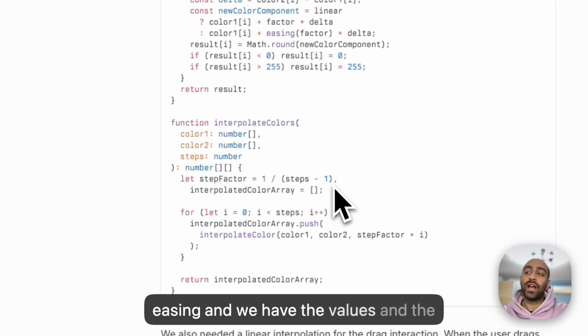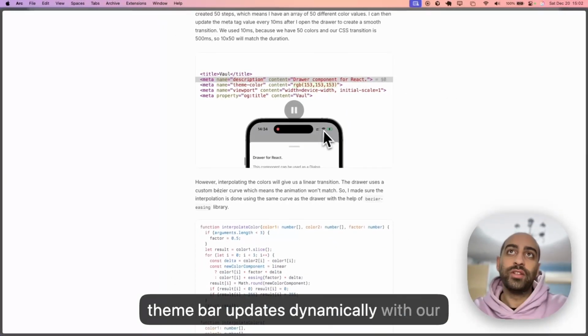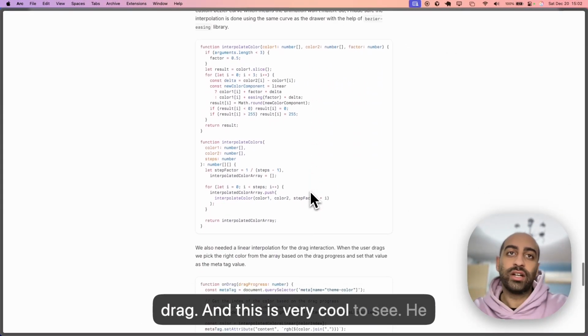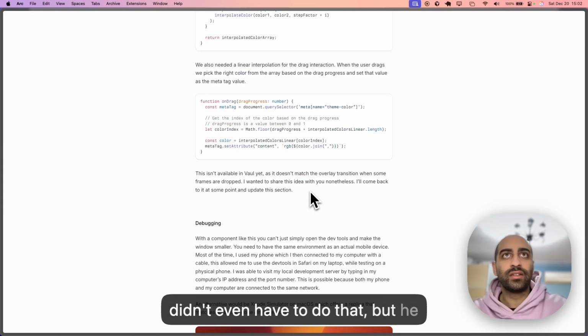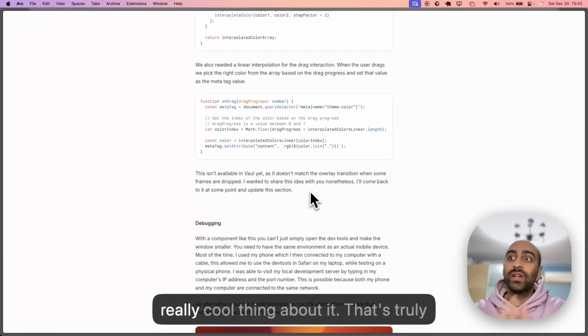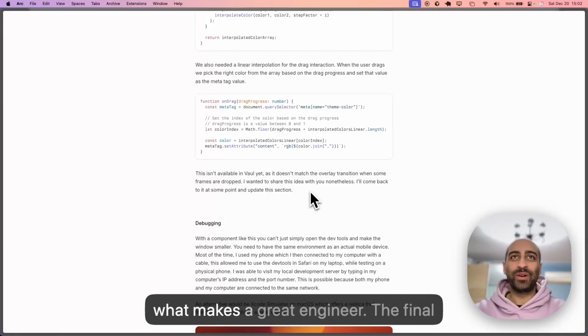Now we have easing and we have the values, and the theme bar updates dynamically with our drag. And this is very cool to see. Yeah, he didn't even have to do that, but he opted to do it instead. And that's the really cool thing about it. That's truly what makes a great engineer.